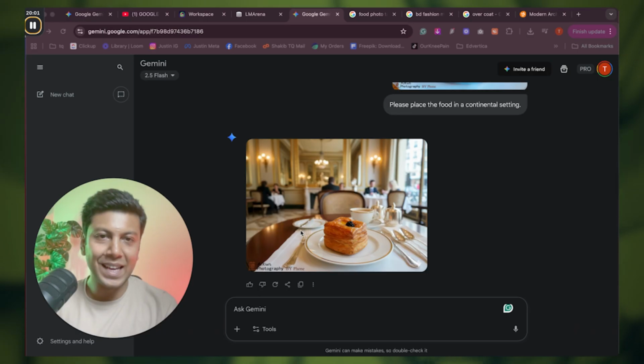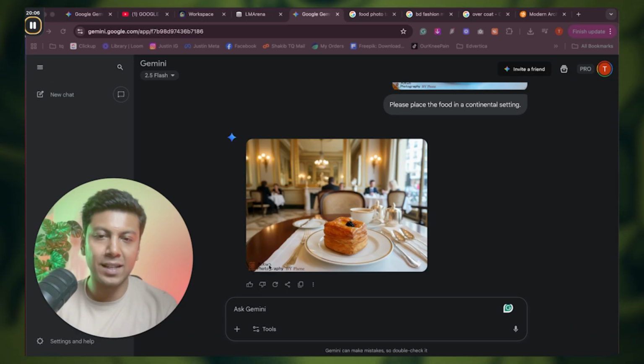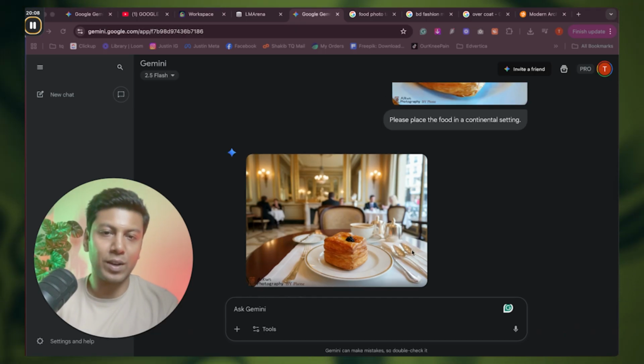It looks amazing. By the way, I forgot to mention that you need to remove the logo and text on the bottom, but it did. As you can see, the result is amazing.